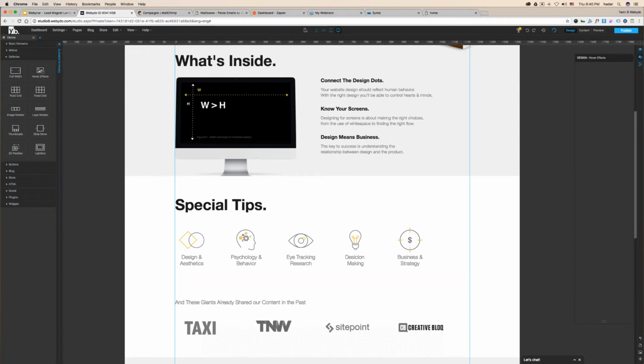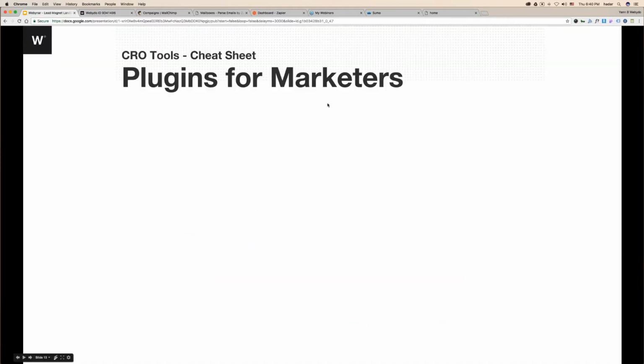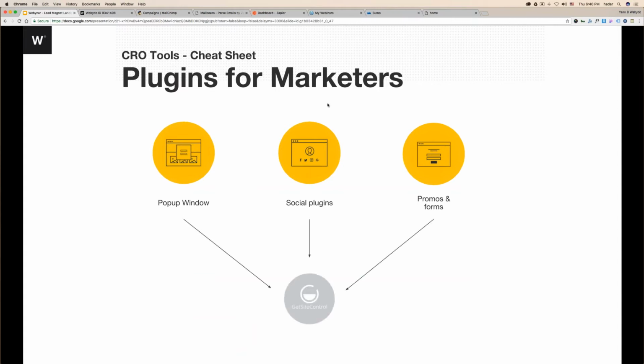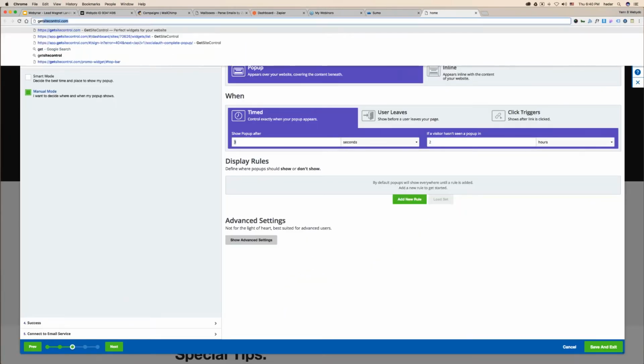So what I want to go over right now is plugins. I want to get into a plugin from Webydo. Whether you want a pop-up window, social plugins, promos, or forms, to answer that question, Zach, we have a plugin called GetSiteControl. First of all, you need to have an account with GetSiteControl. Let's go to GetSiteControl.